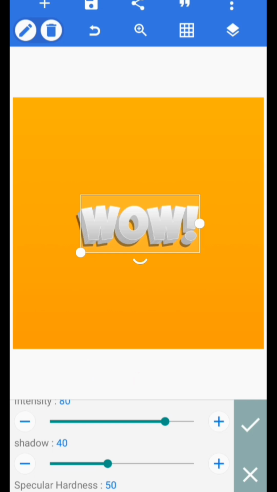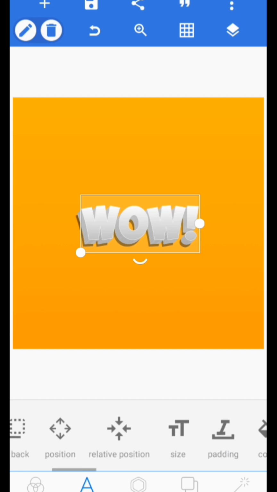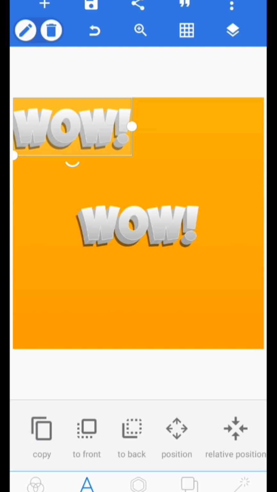Then we'll go to shadow. Shadow should be 20. Yes, the shadow is 20. Then now click OK. Let's proceed. Then you have to copy the text. Now copy.